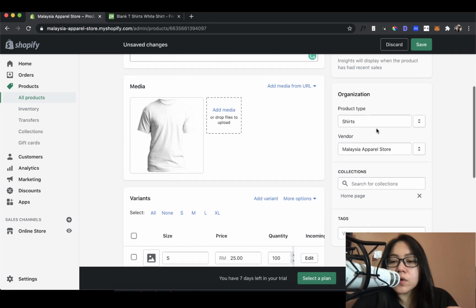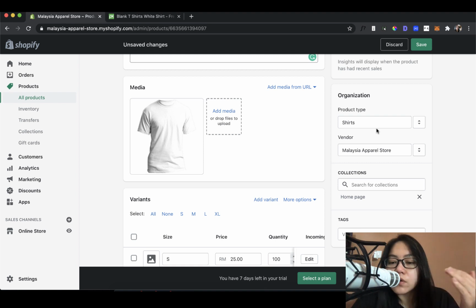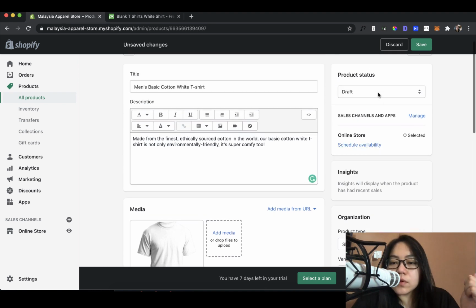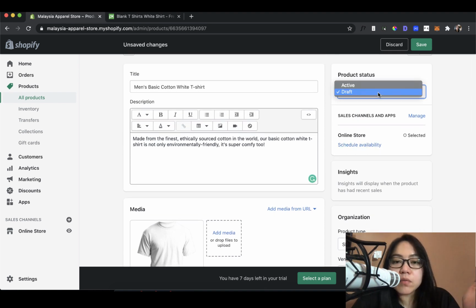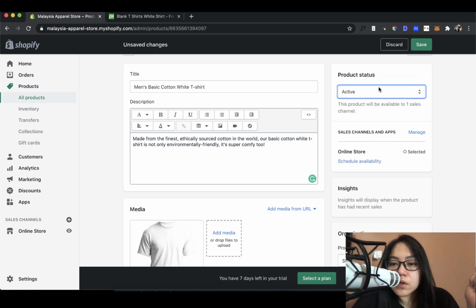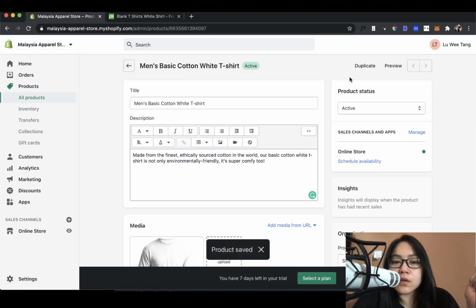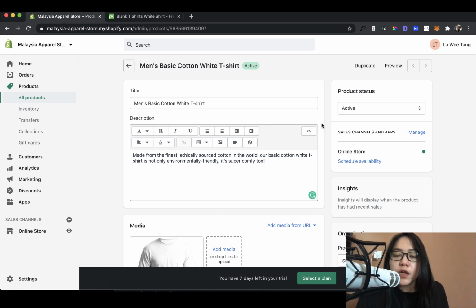Okay, so once you have configured all of these, and you're happy with the details that you've added to your product, set the product status as active and save it. Okay, so as you can see, now your product is active. All right. So with that, you've successfully set up your product page.